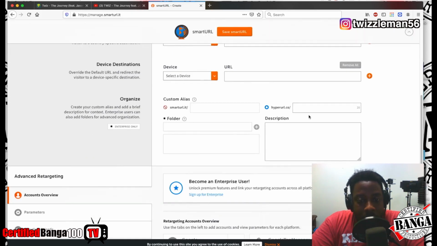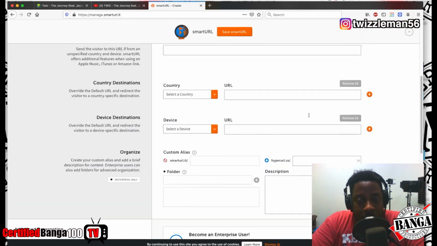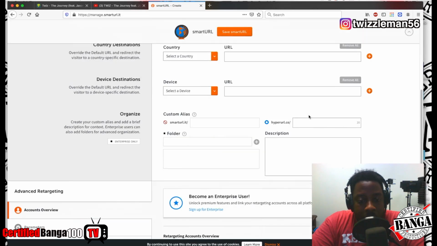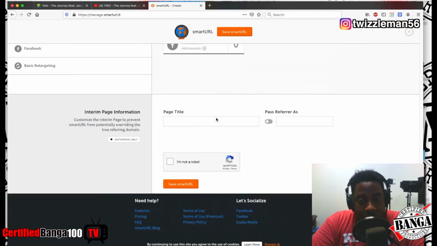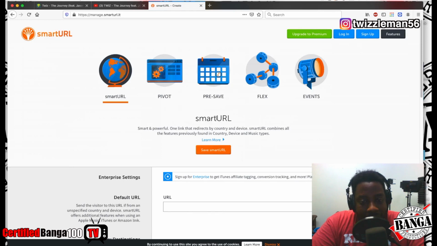And the cool thing about having your own SmartURL is you can make it customizable. So it will have its own special link and stuff like that, and has a bunch of different features on it. But if you are just trying to check out the free option, this is the way you want to go ahead and do that.